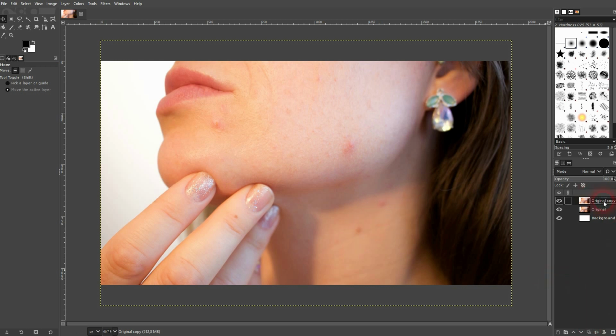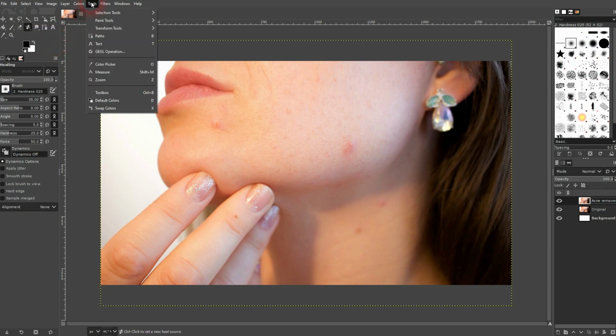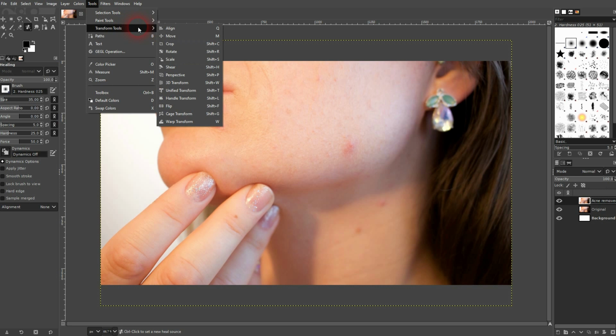I've got the original right here, let me copy it so that we can compare it later on to our results. I'm on my copy, I call it acne removed. And now I use the healing brush right here, H. That's the shortcut for it, and I believe by default you see the clone tool, right click on it. If you can't find it, use Tools, and it should be under Paint Tools. Right here it is, so the shortcut key is H.